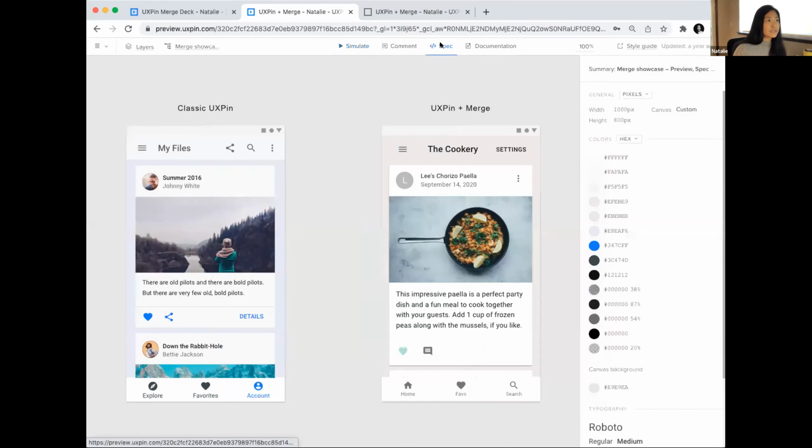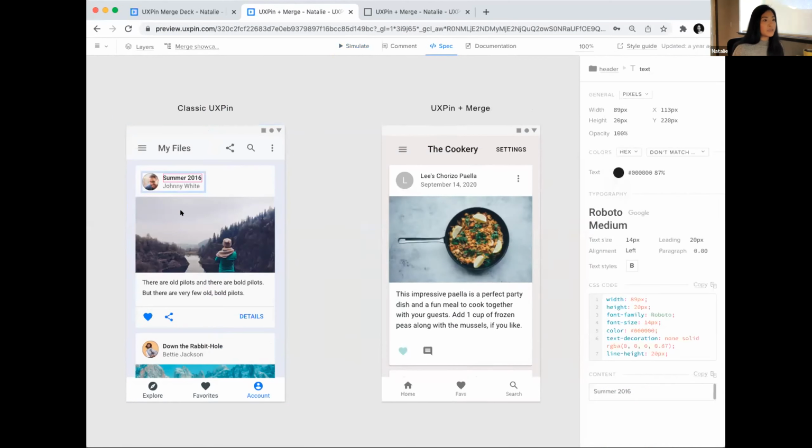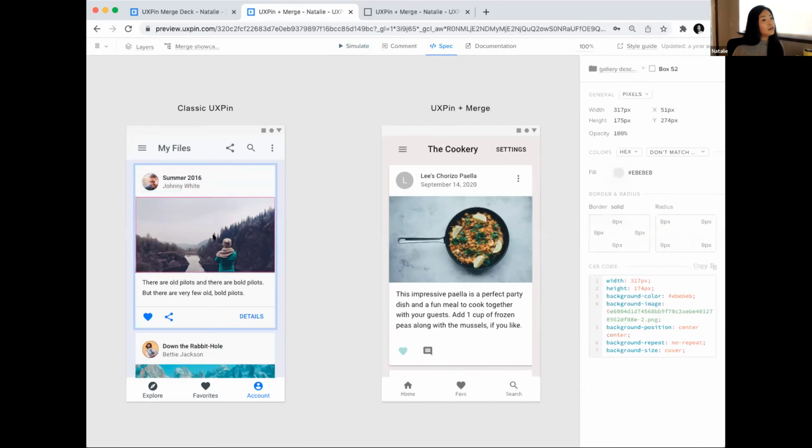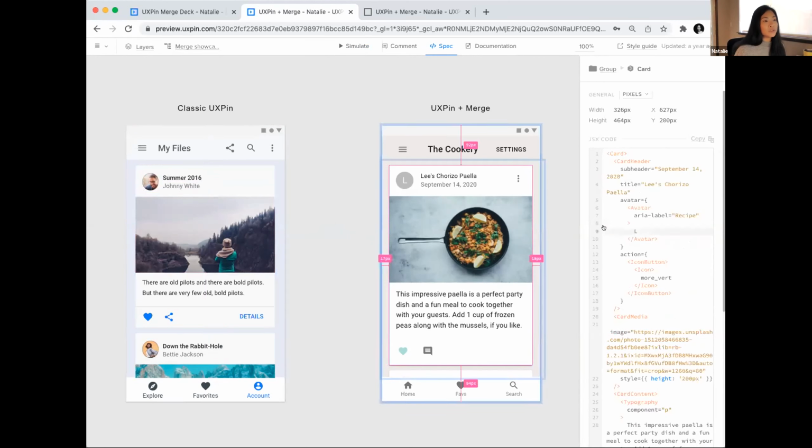Now, if we take a look at the spec mode, there's automated redlining, and in classic UXPin, you can download any of the assets. You have access to the CSS and so on. Now with Merge, the developers will be able to receive the JSX code that's coming directly from their Git repository.